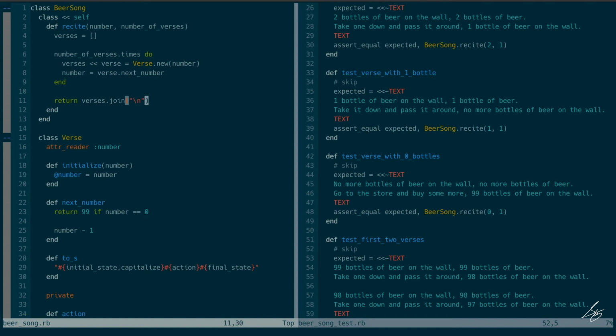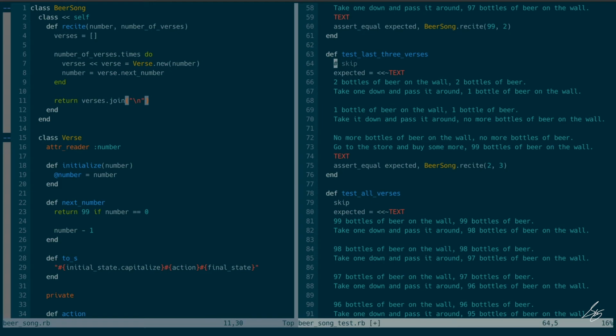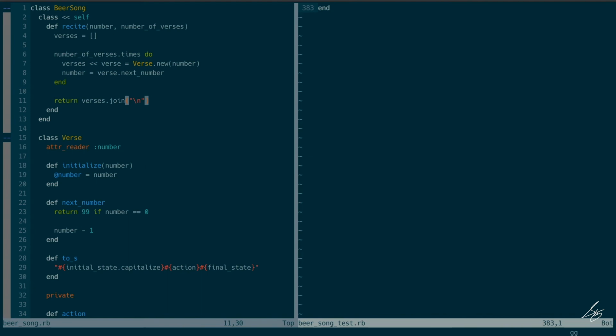All right. Okay. So that worked. Let's try the last three verses, and this should just work. All right. And test all the verses. This is going to work. Oh, amazing. That's it. So we have all our pieces and it works here. So let me see if there's any refactoring I want to do.